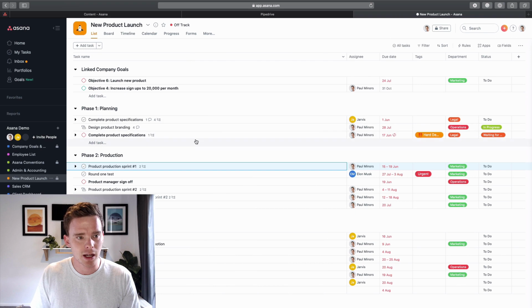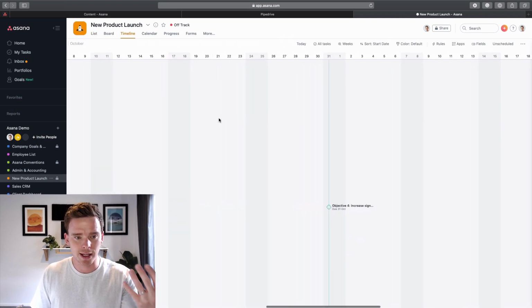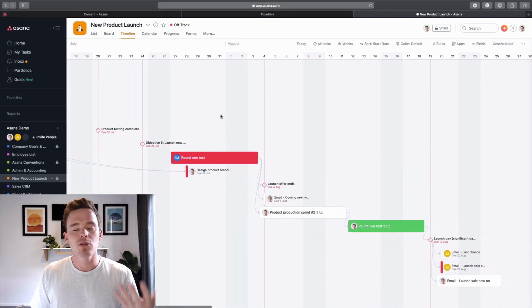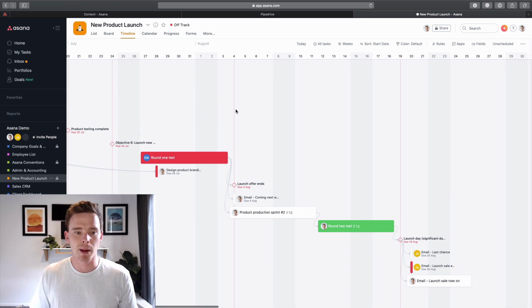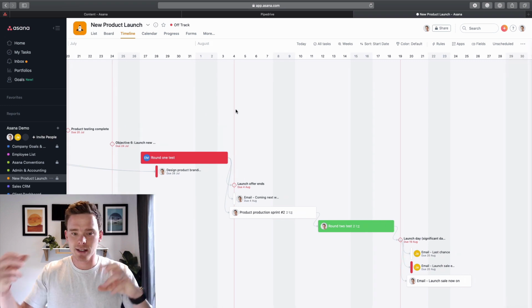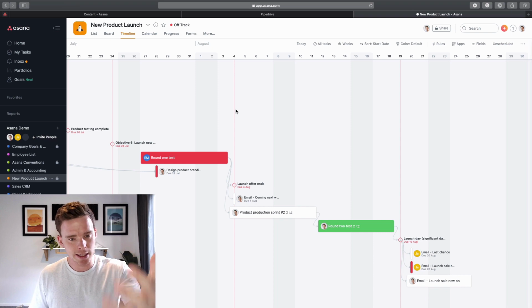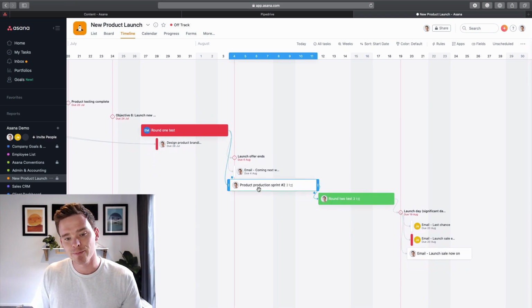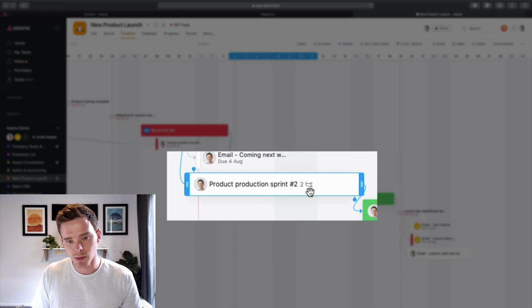So here I am inside this new product launch project. If I go to my timeline view, this is my sort of Gantt chart view, I'll just scroll back here. The timeline is a great way to get a very visual representation of my project, when different phases and tasks are starting and finishing. I can see my milestones here and my dependencies. You can see here, this task, by that little symbol, has two subtasks on it.